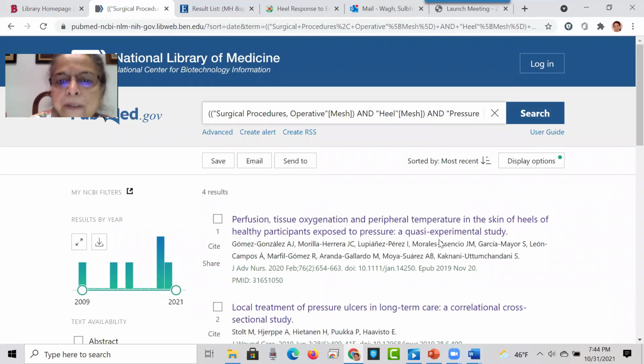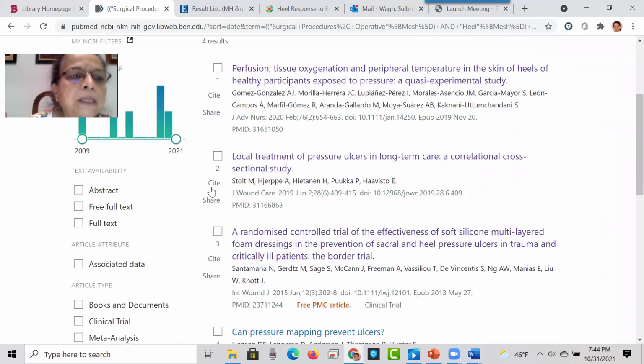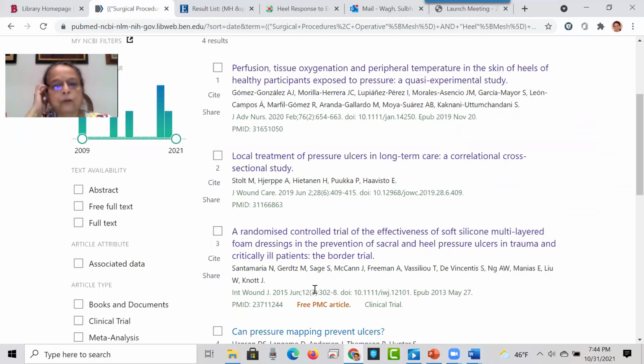And I get 4 results, right? So these are the ones from 2009 to 2021, okay? But that's fine. Remember I said with one article that you like, you can always come back in time and see if somebody has cited it. That's what we're going to do today.